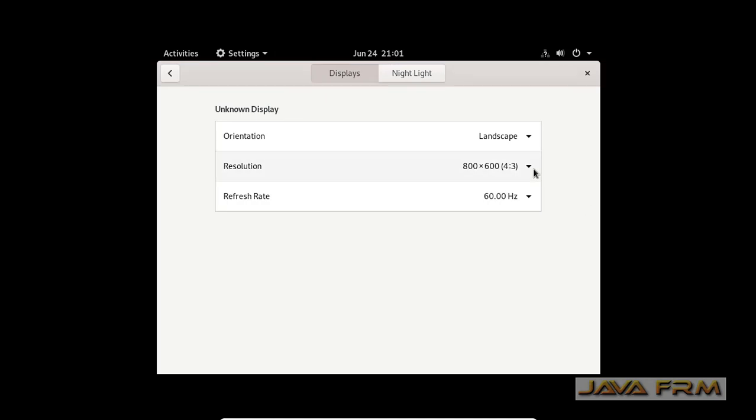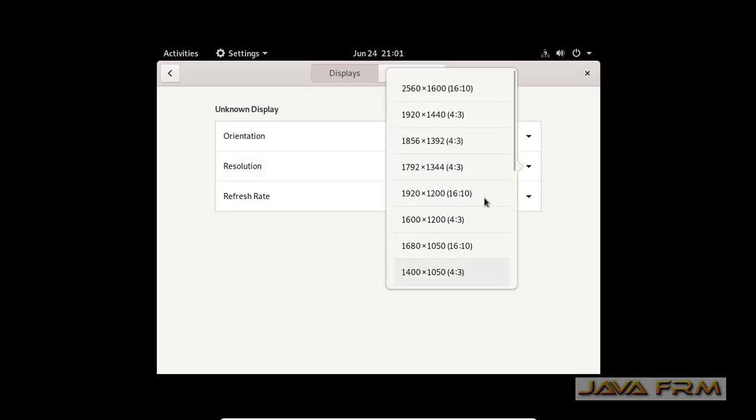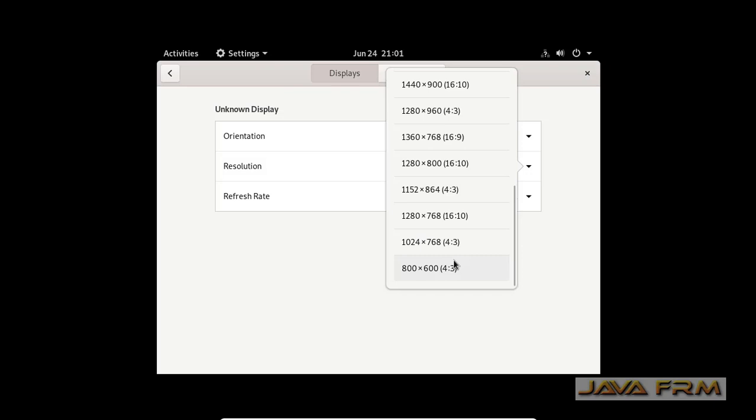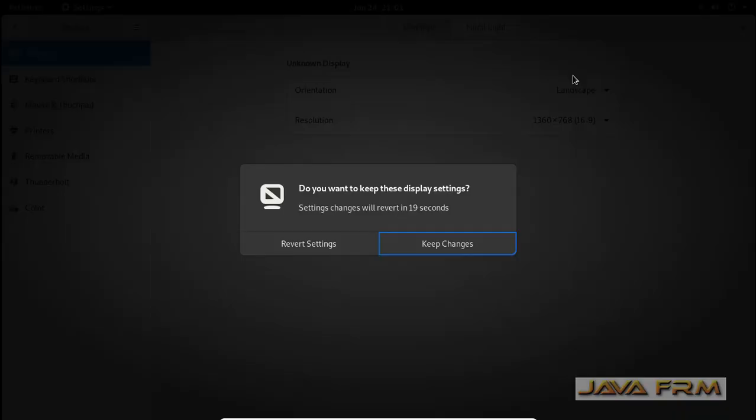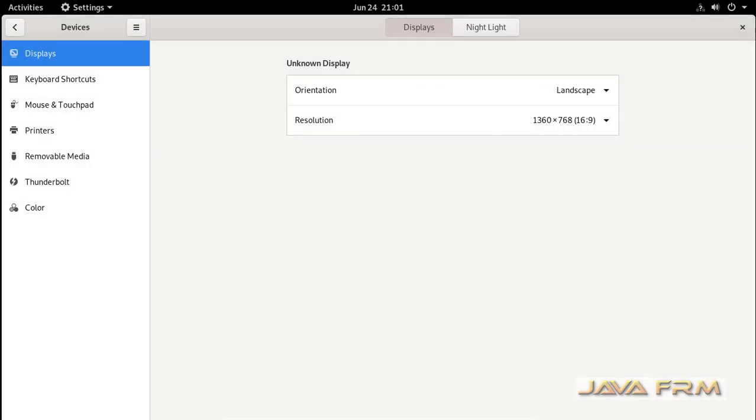So now I am going to change the display settings. So resolution I am selecting according to my monitor resolution. Keep changes. Yes. So everything is fine now.